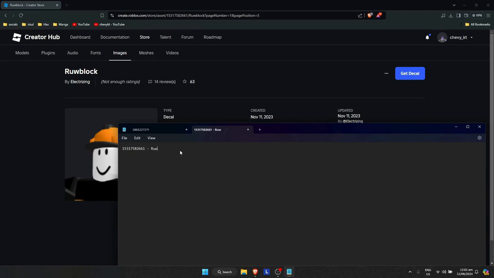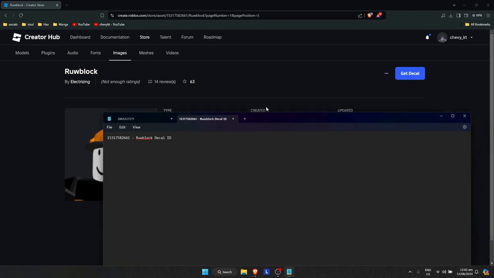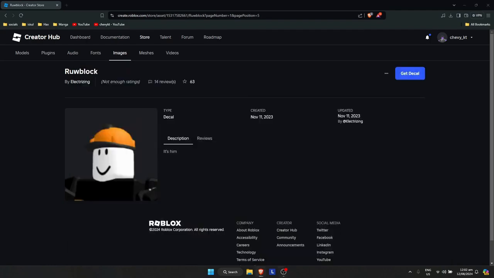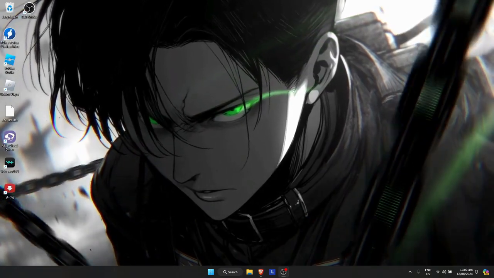So it's Roblox Decal ID, just like so. And now I could use it in the future, like in Roblox Studio. You just need to copy the number right here. And that's how you basically get the image ID for Roblox.